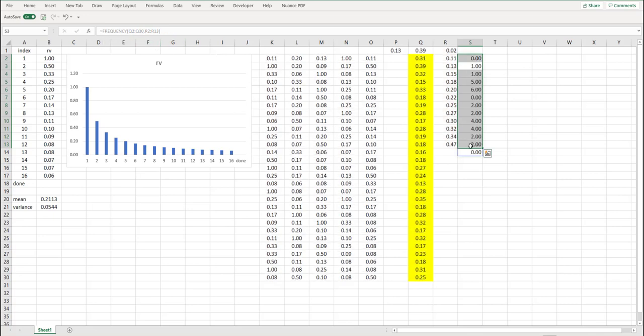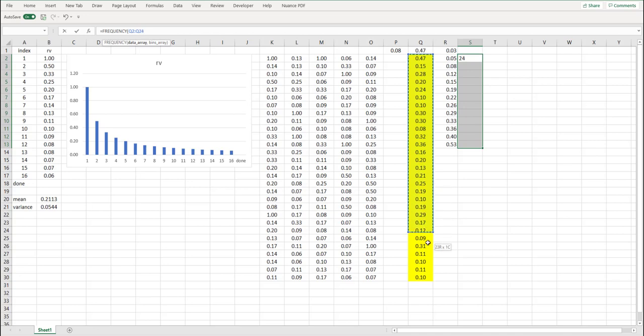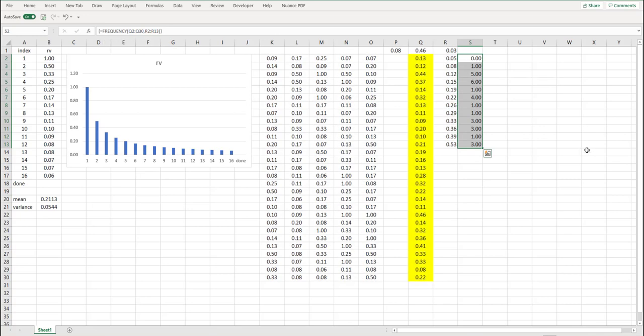And now I have a bunch of frequencies. I probably have one too many, so I'll take that away. Well, I selected too many. Okay, you know what? I'm going to redo that because I want it to be exact. So let's just do that again. Equal frequency, open paren, select my data, comma, select my bins, close paren, Control Shift Enter, and now it does what I want it to do.